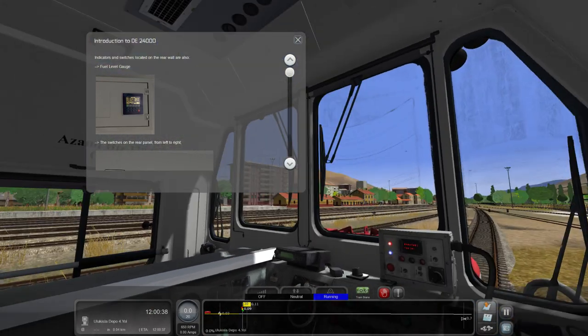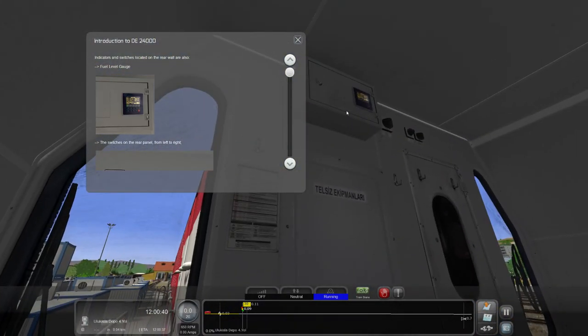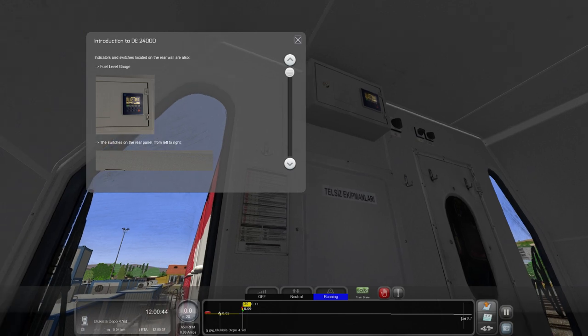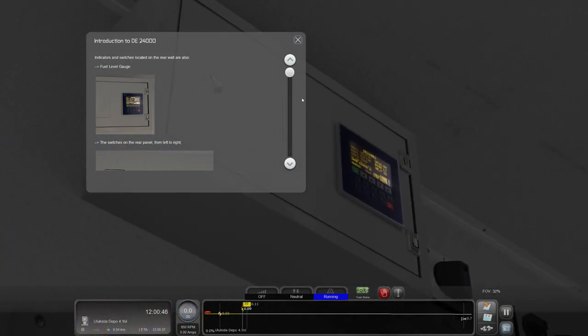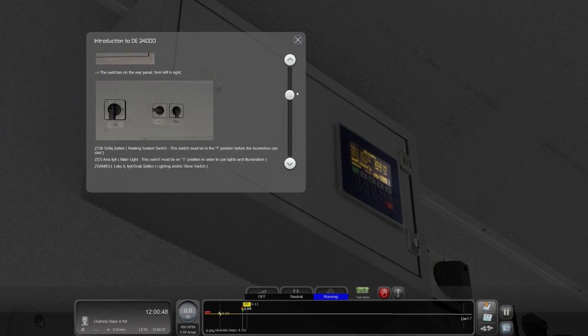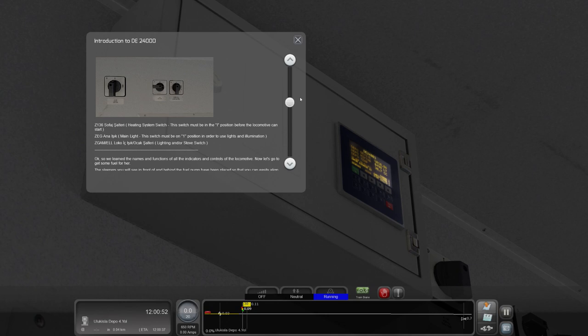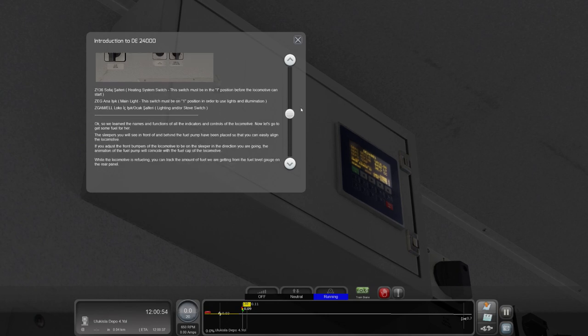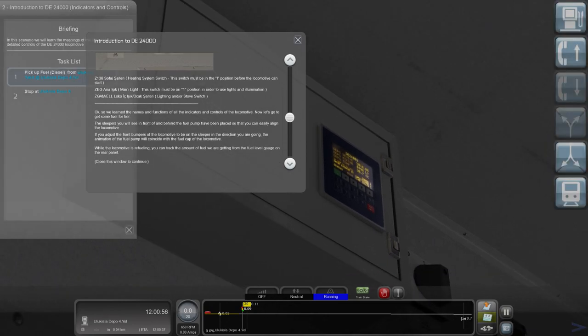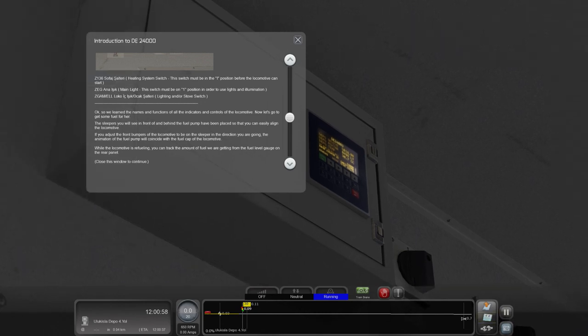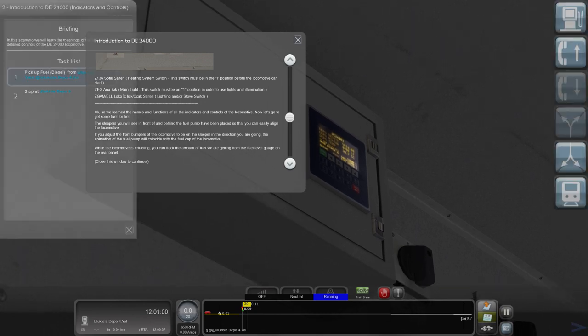Indicators and switches located on the rear wall are also fuel level gauge. The switches on the rear panel, from left to right: Heating system switch, this switch must be in the I position before the locomotive can start. Main light, this switch must be on one position in order to use lights and illumination. Lighting and or stove switch.